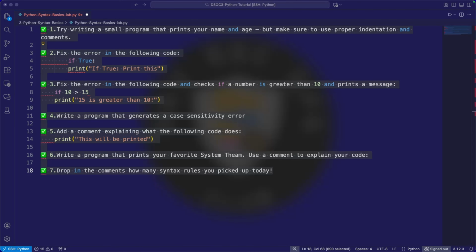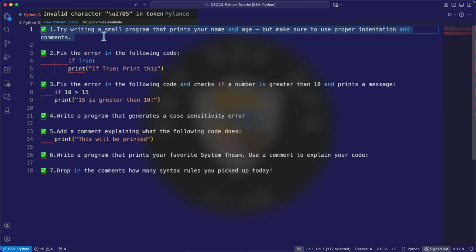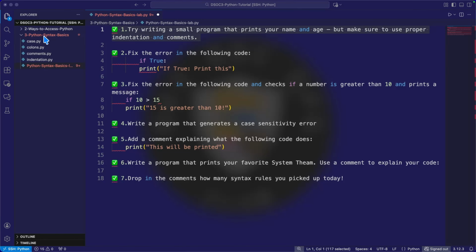In this tutorial, we are going to solve all these challenges. So let's go over them one by one and see the solution for them. So very first, try writing a small program that prints your name and age, but make sure to use proper indentation. So let's create one file in the Python syntax basics folder. Let's give it the name 1.py.